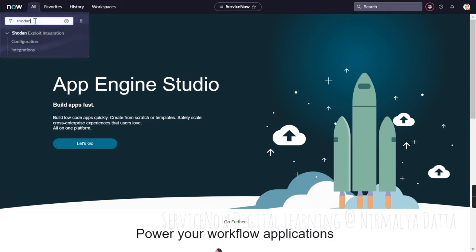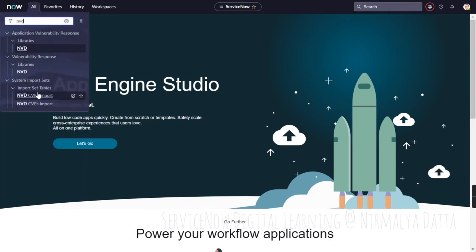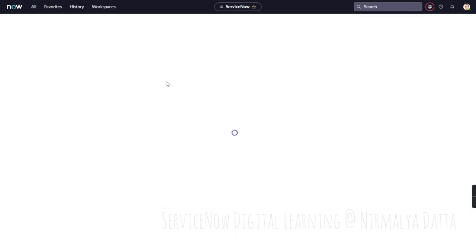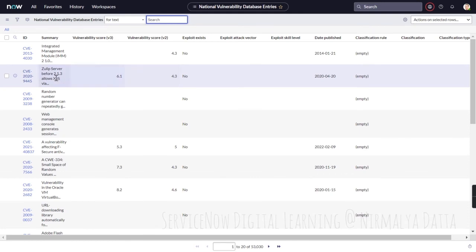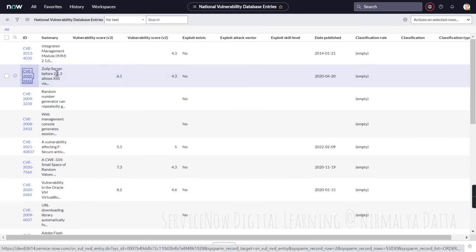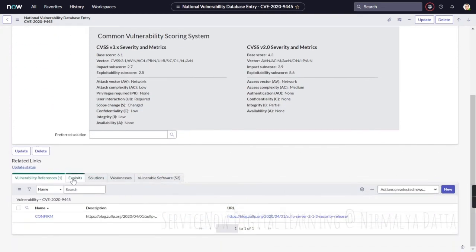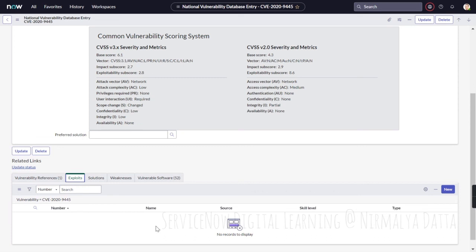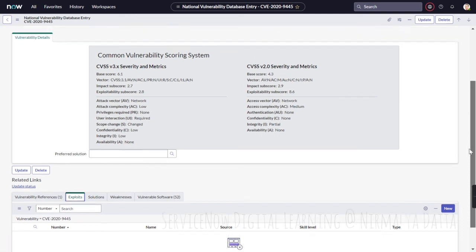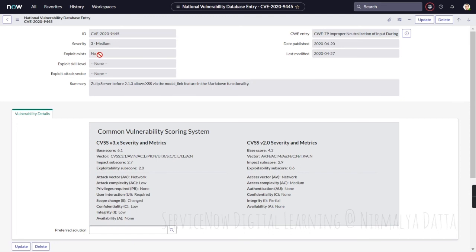The information that will be coming in will be available in the vulnerability definitions in this particular exploit tab. So currently let's open a vulnerability definition, and here we can see that the exploit tab is empty. Once this integration runs, if there are valid exploits for this vulnerability definition, it would appear under this related list, and the exploit exists option would turn to yes, and based on the information coming in, the exploit skill level and exploit attack vector, if applicable, will change.